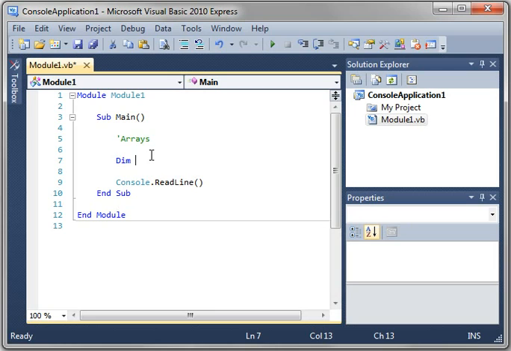Today we're going to be discussing arrays. So what is an array? Well, an array is multiple objects that have the same name.